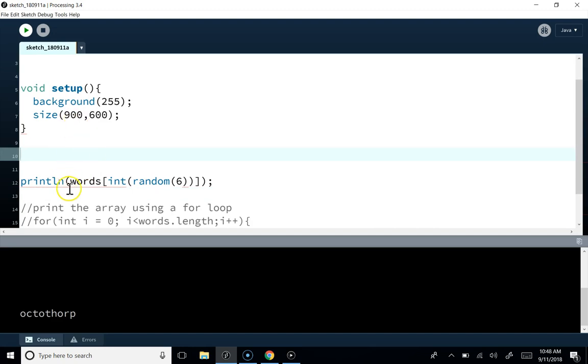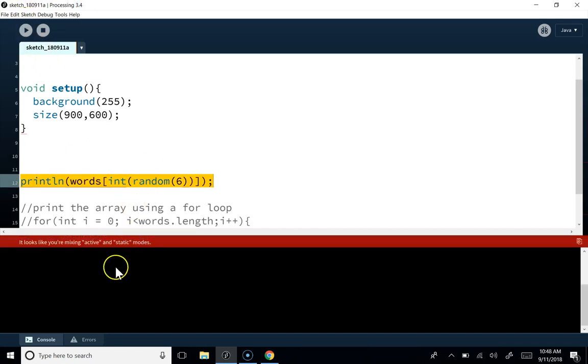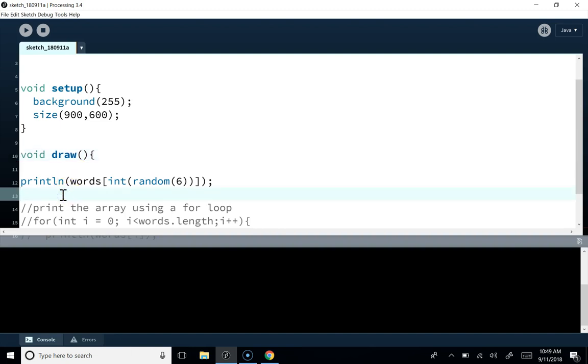Mixing active and static mode. Yeah, it's going to say, dude, you're mixing active and static modes. So it looks like you're mixing active and static modes, you dum-dum. Wait, that doesn't seem that dumb. How do you fix that? Add void draw. If you have one method, your setup method, then you need the draw method, or at least another method. And this line very specifically needs to go inside there, and we should indent it.